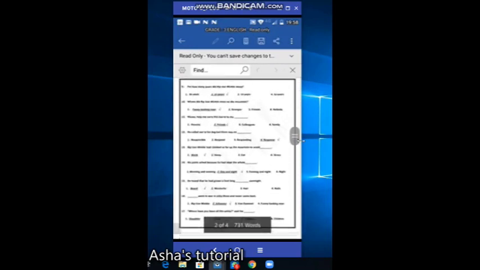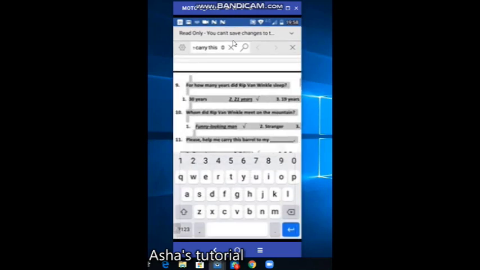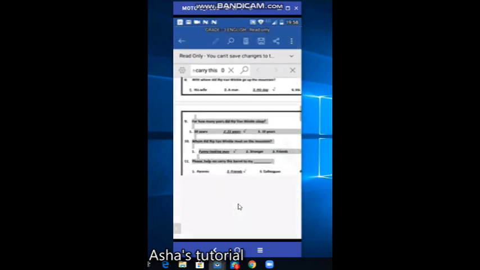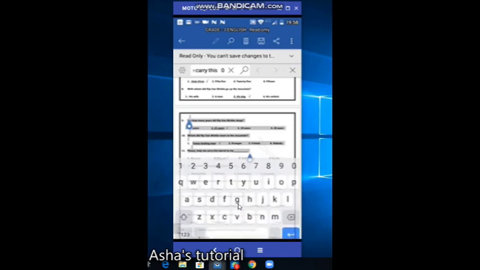so that it will be in a big screen. See, its screen is very big now. You can read: for how many years did Rip Van Winkle sleep. 30 years, 21 years, you can read. So if we are able to read, students also are able to read.